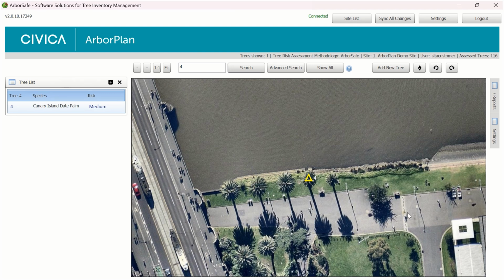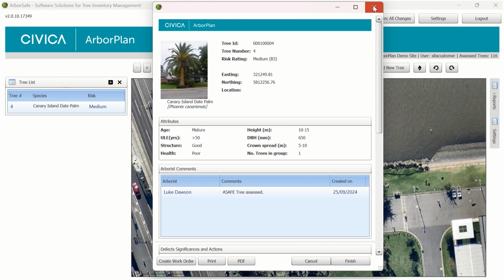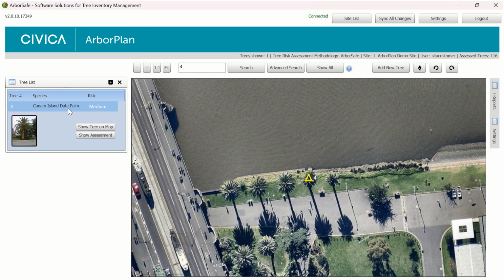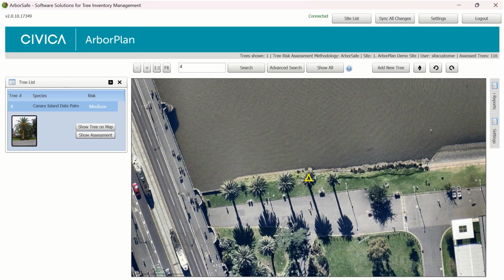You can double-click on the triangle icon to view the information for that tree, or you can click on the tree list. And then we can click on Show Assessment here, which will show the assessment pop-up. For more on how to interpret this information, please watch the Understanding Your Tree Data video. Once you have completed your search, click on the Show All button to display all the site trees again.